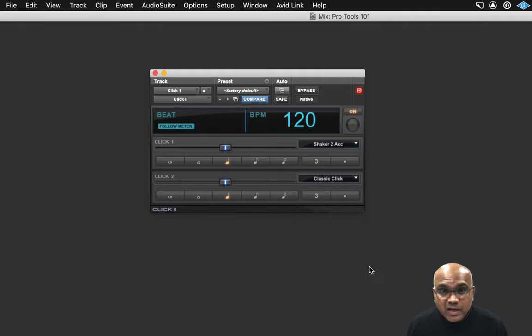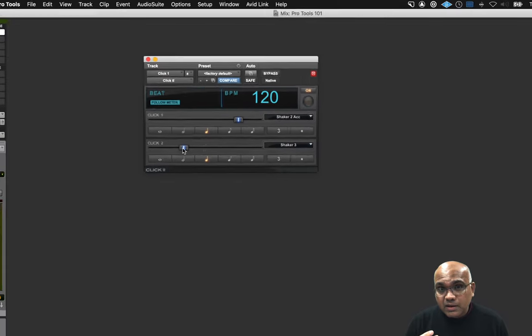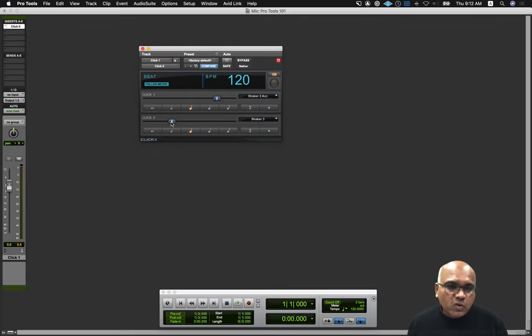So now when I press play, I get a different kind of sound. I can even change the volume of the click. So if I wanted the accented sound to be really loud, but the regular beat sounds to be really soft, I could do that as well. Right? So you have complete control over the sound of the click when you create your click track like this using the Click plugin. You can even change when you want to hear the click.